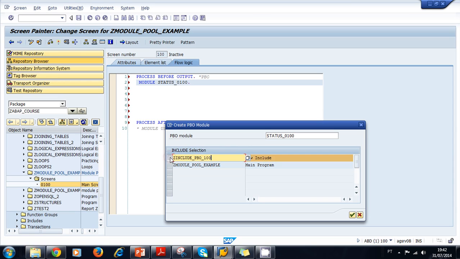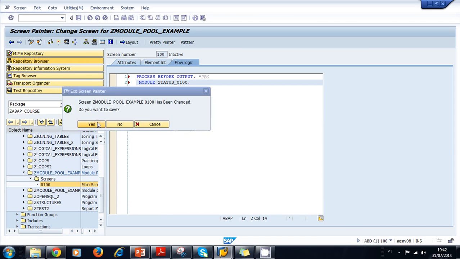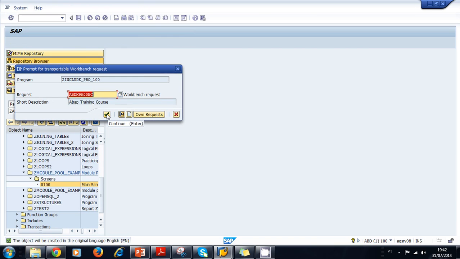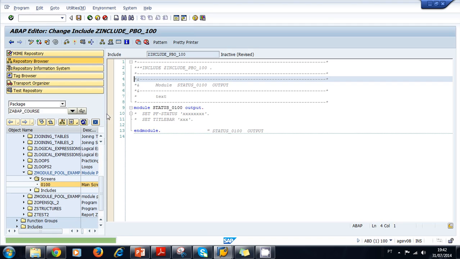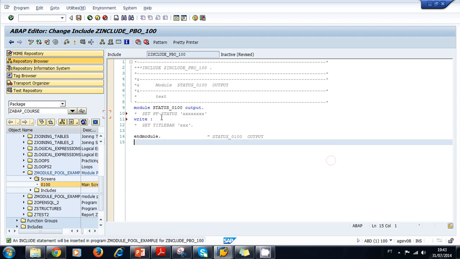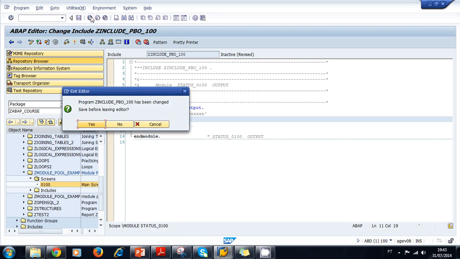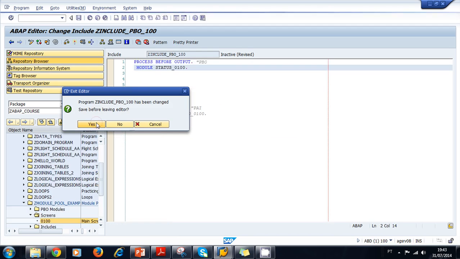So we write the name and we go ahead and click OK. Yes, we want to save, and yes, we want to save our program and our include in our request. So now inside the module we can write our ABAP statement. So I write my name, just as an example. Let's go back. Yes, save.